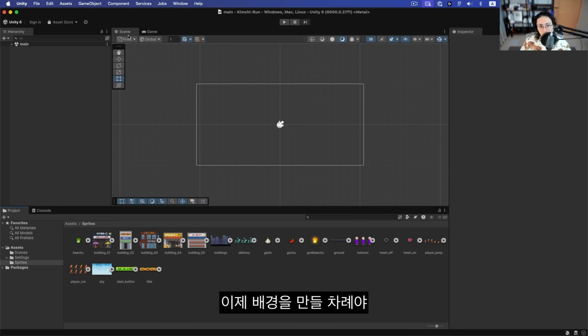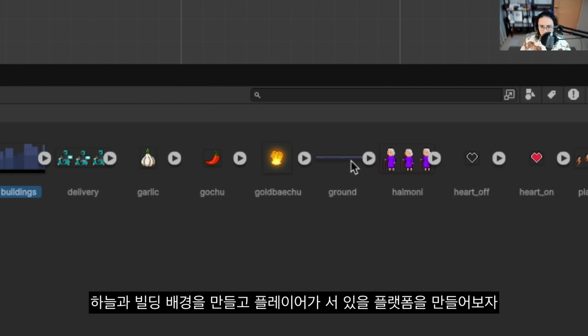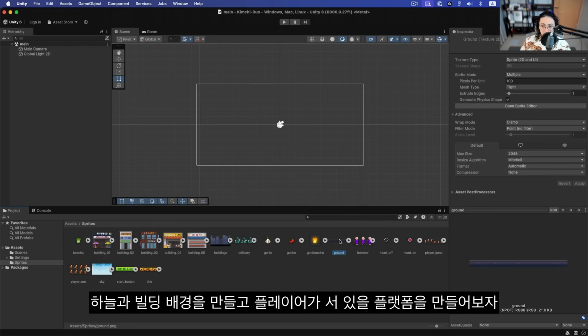Now it's time to create our backgrounds. That is the first thing. We have to create a sky background, then the buildings, and then we have to put the platform so the player can stand on it.